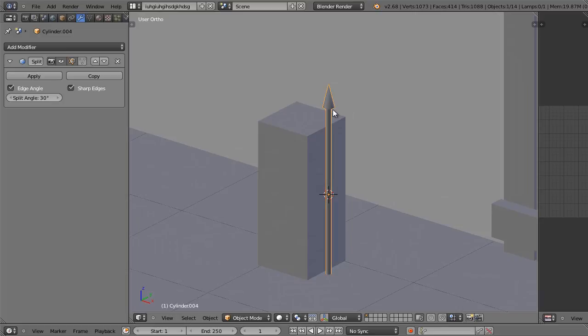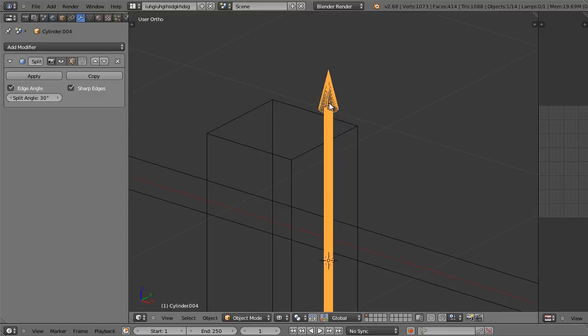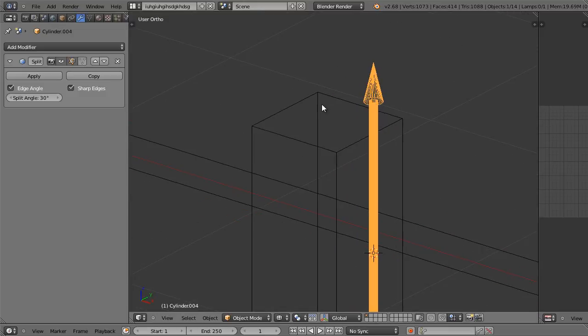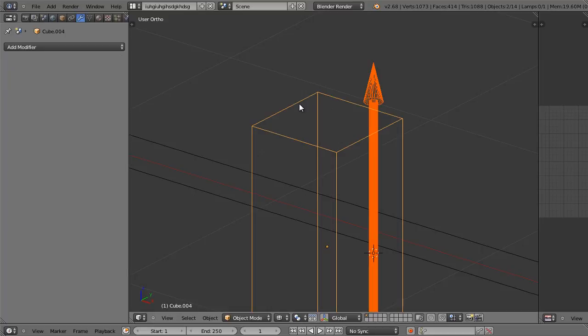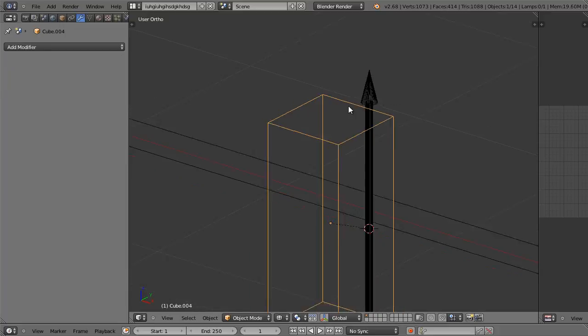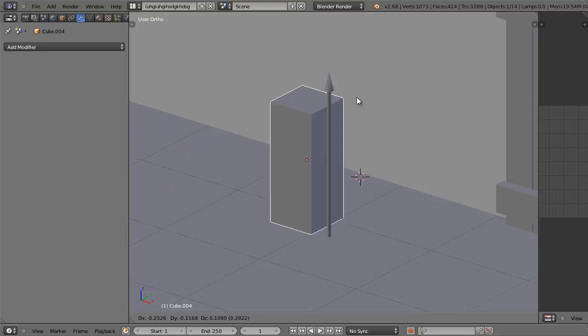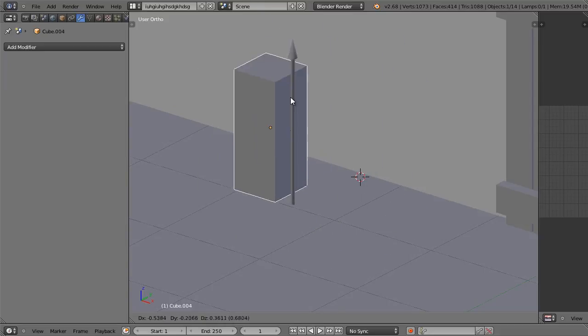Now let's parent this spear to our cube guy so that we can move the cube around and the spear comes with it. So with the spear selected, hold Shift and select the cube, and then press Ctrl and P and select Object. So now we just parented the spear to our cube soldier. If you move the cube around, the spear comes with it.